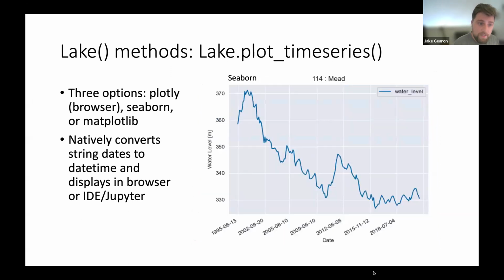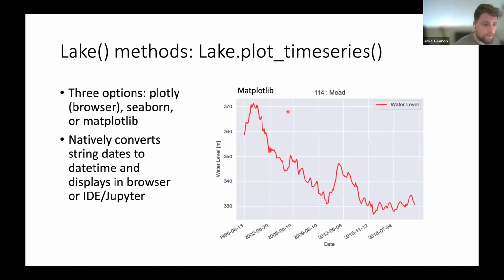Then, if you're more familiar with something like Seaborn, you can just specify a Seaborn flag, which I should have put up in the title, and it comes out like that. Same thing with matplotlib. And then even better, you can tell it to return the plotting axis to you, so you can do your own customized plotting.